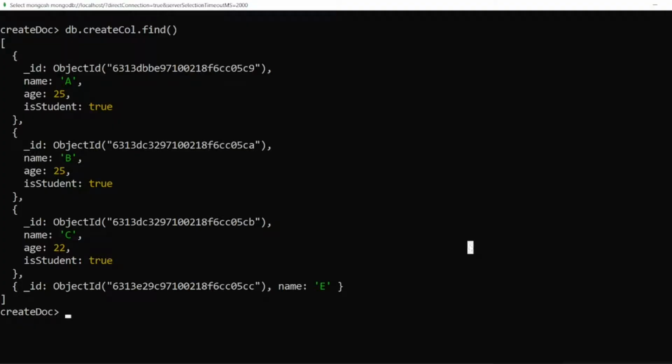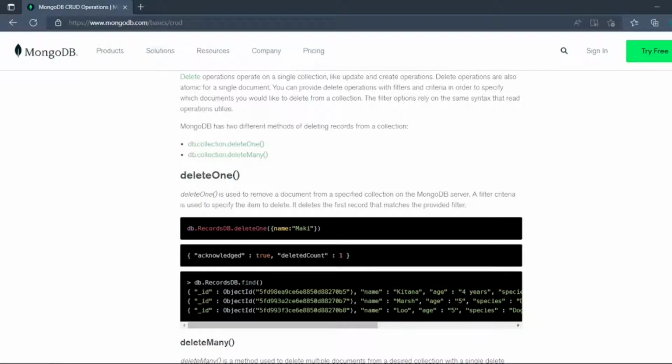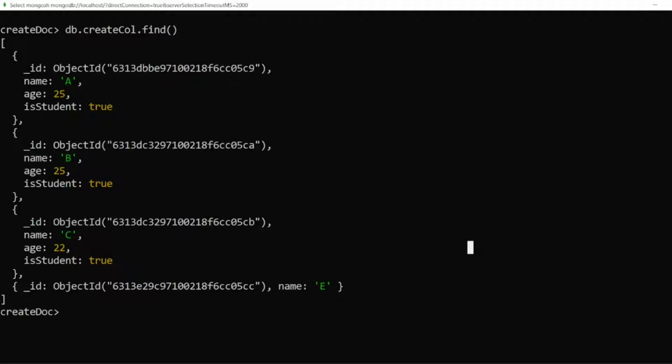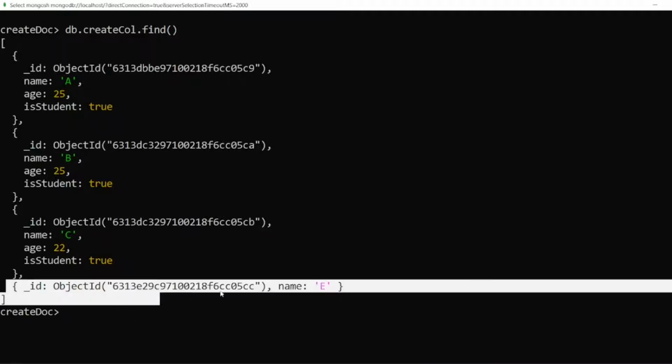So guys, in delete, if you see the document, in delete we have deleteOne and deleteMany. deleteOne will delete one document, same as insertOne. deleteMany will delete all the documents, same as updateMany. deleteOne is like updateOne. In deleteOne we can specify criteria.